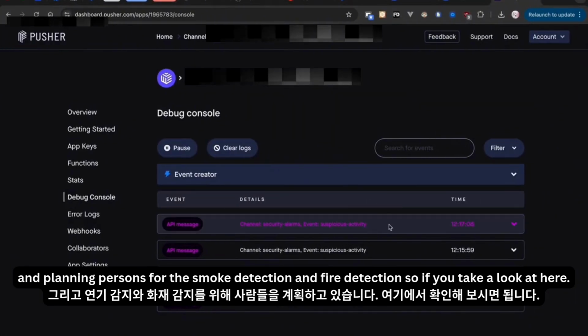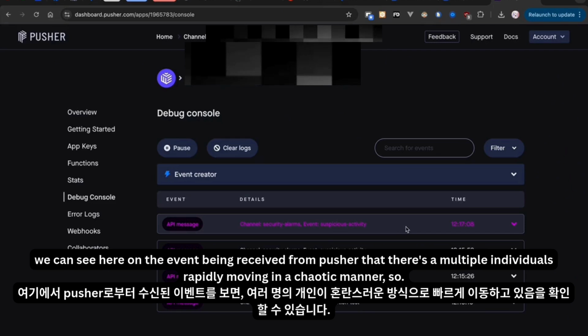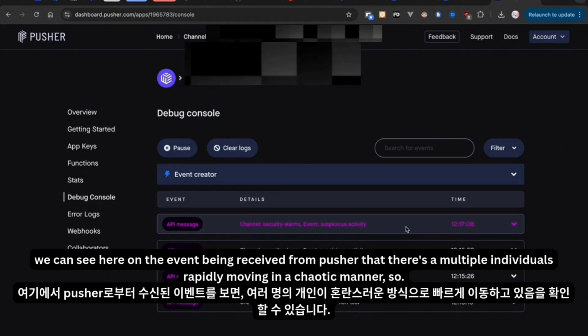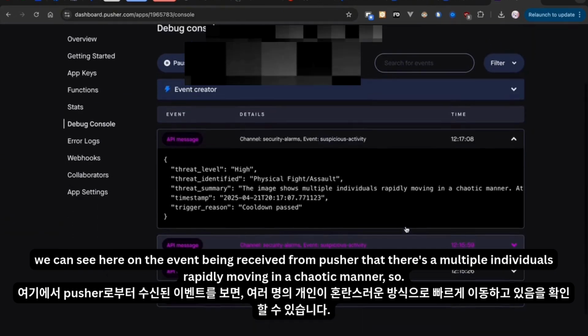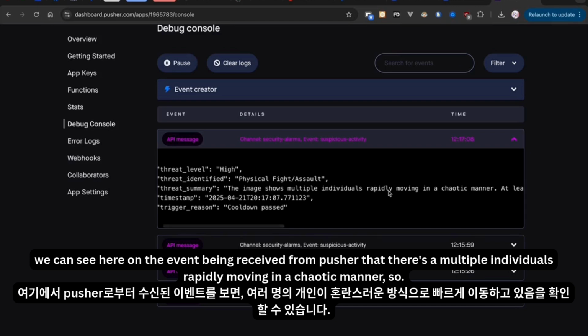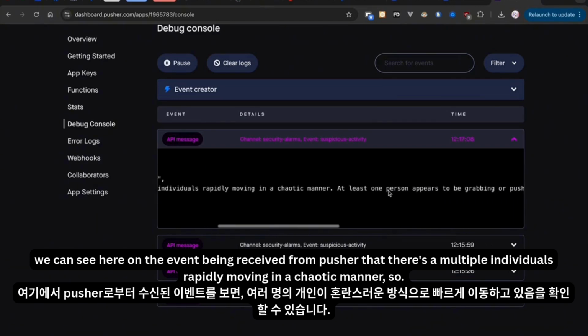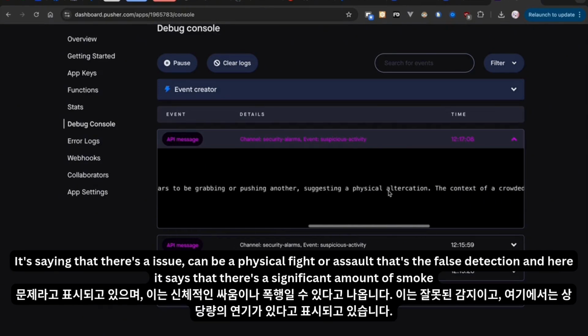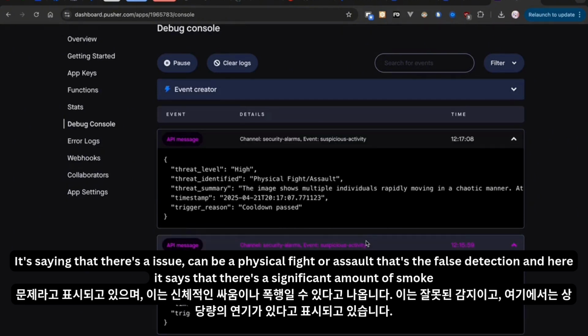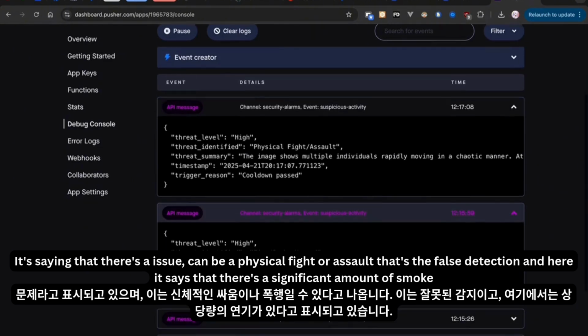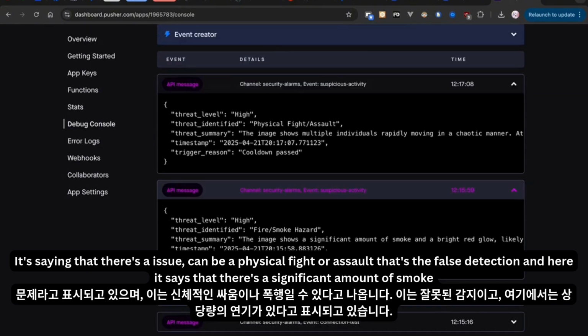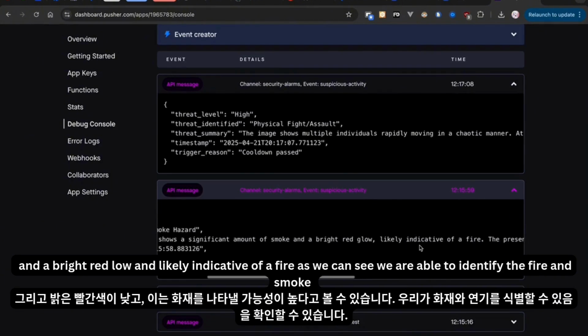So if you take a look here, we can see the event being received from Pusher, that there are multiple individuals rapidly moving in a chaotic manner. So it's saying that there's an issue. It can be a physical fight or assault. That's the false detection. And here it says that there's a significant amount of smoke and a bright red glow, and likely indicative of a fire.